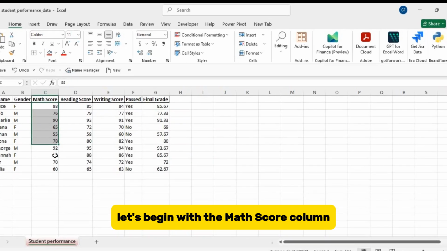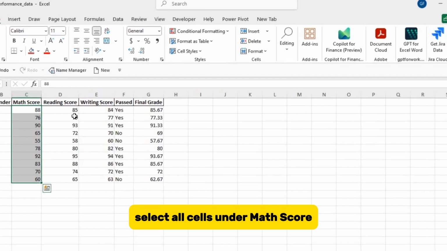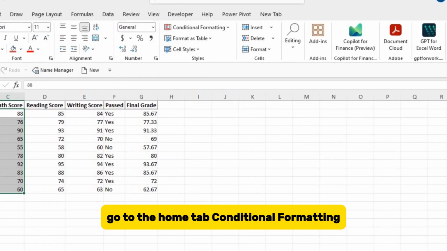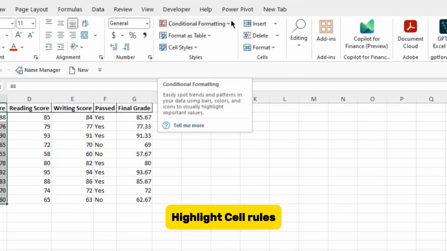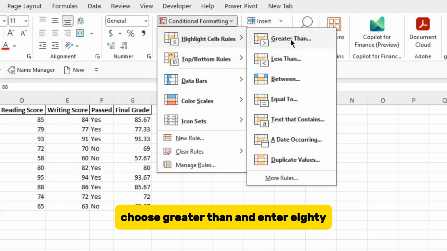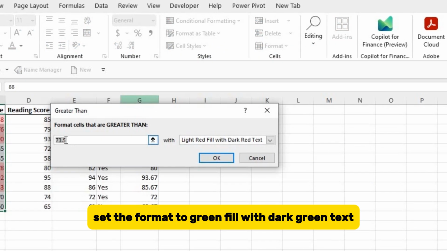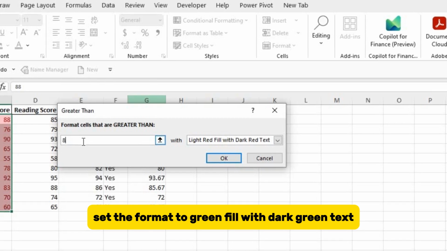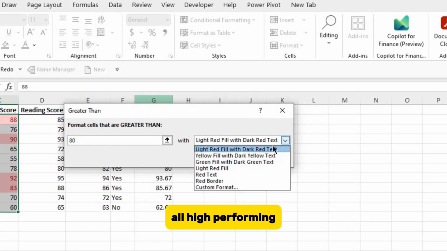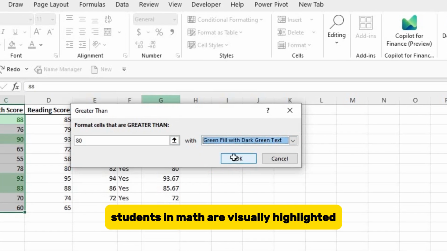Let's begin with the Math Score column. Select all cells under Math Score. Go to the Home tab, Conditional Formatting, Highlight Cell Rules. Choose Greater Than and enter 80. Set the format to green fill with dark green text. Click OK. Now all high-performing students in math are visually highlighted.